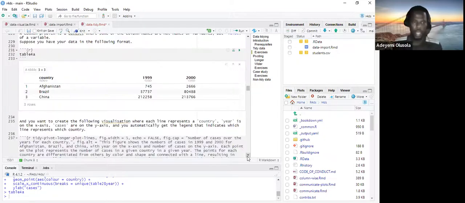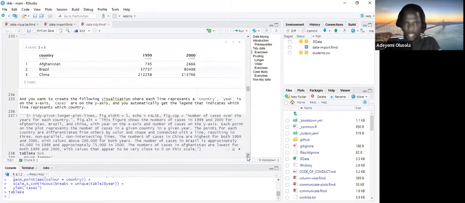Okay. All right. And you want to create the following visualization where each line represents a country, and then year is on the x-axis. Cases are on the y-axis. Here we don't even have cases. And you automatically get the legend that indicates which line represents the country. But we have a problem here. We don't even have cases. We only have country. We don't have year.